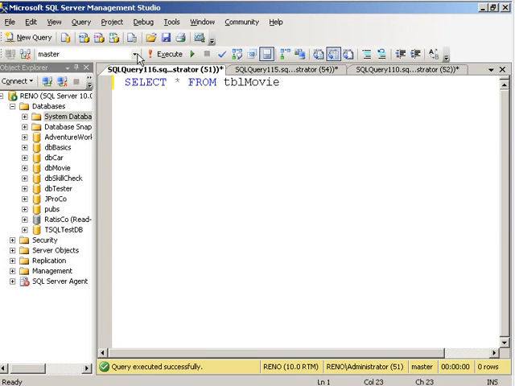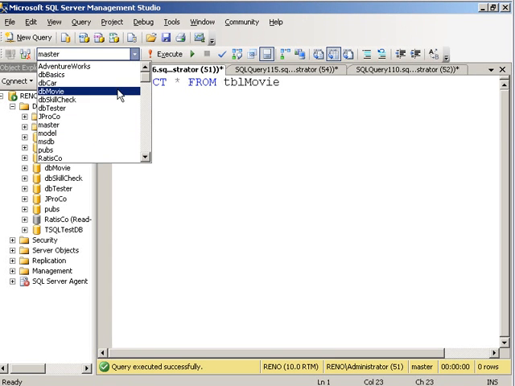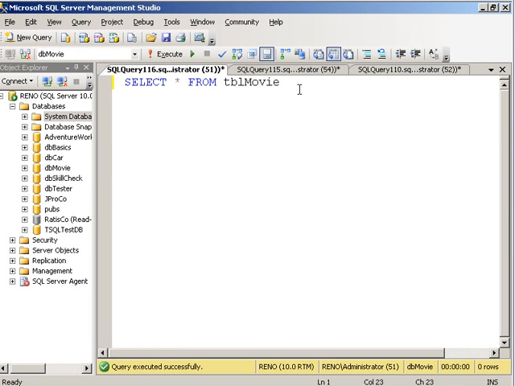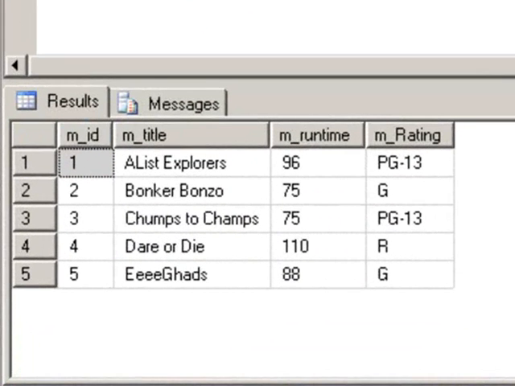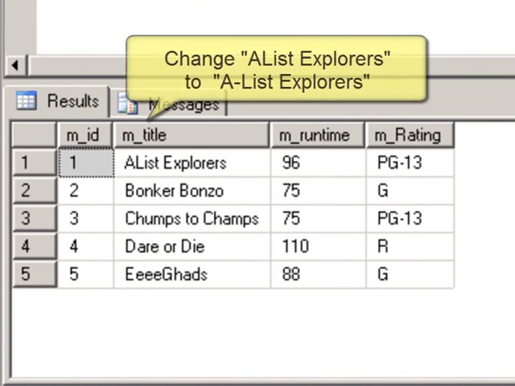Let's go to our DB Movie database and look at all the records in the TBL movie table. It looks like we have 5 movies. Now let's say there was a slight typo that needs an update. This A-list explorers should be A-list explorers. So let's make an update.